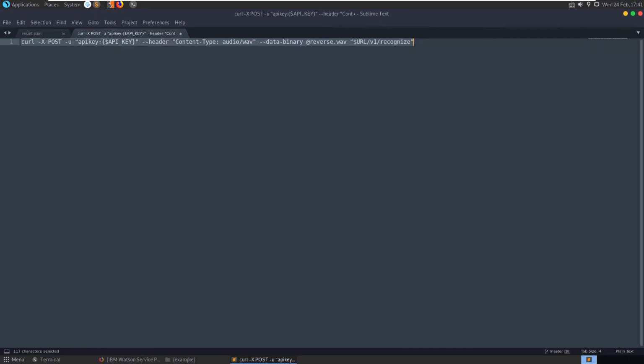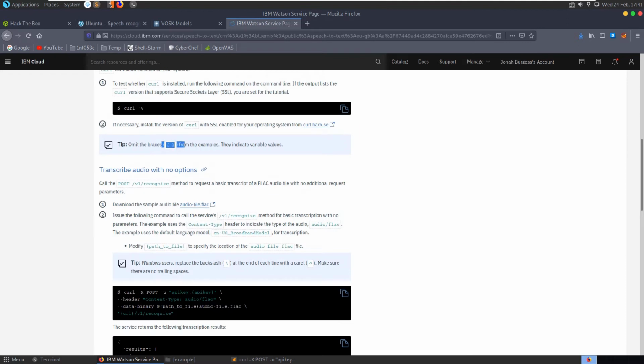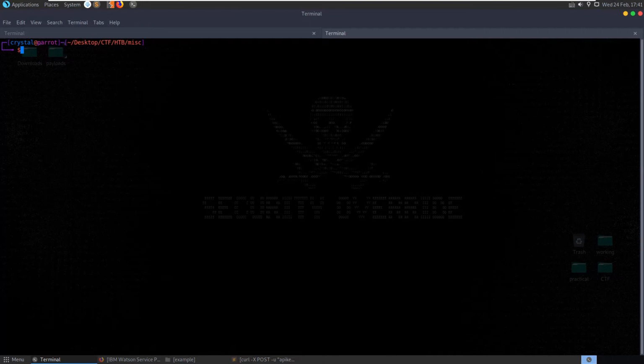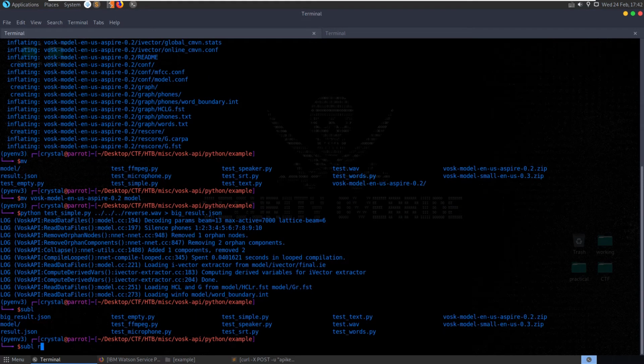Okay, that's the environment variable set up. We also need to remove these curly braces from the API key. It says here in the documentation, omit the braces from the examples. They indicate variable values. So there we go. Let's paste this in and run that, and hopefully it won't take too long to come back with a result. While that's going, let's have a look at our big result.